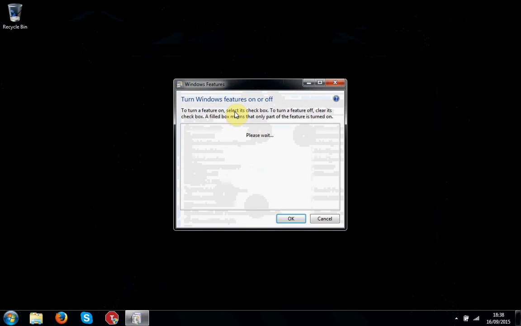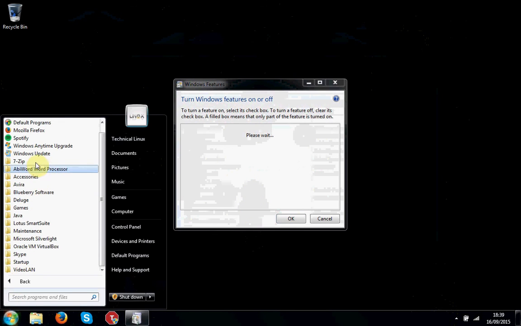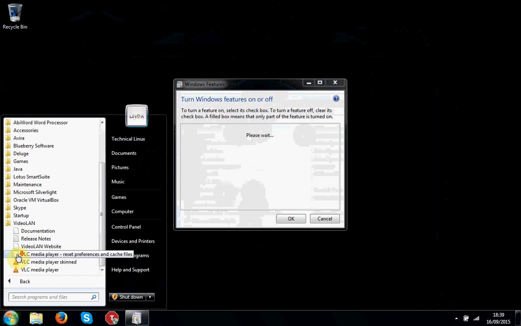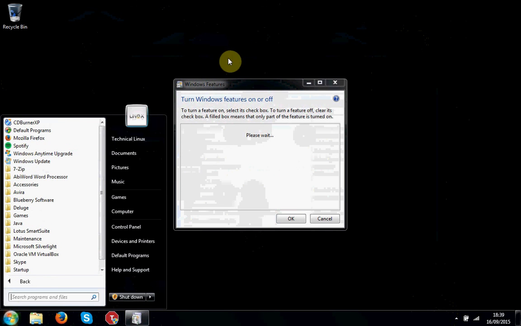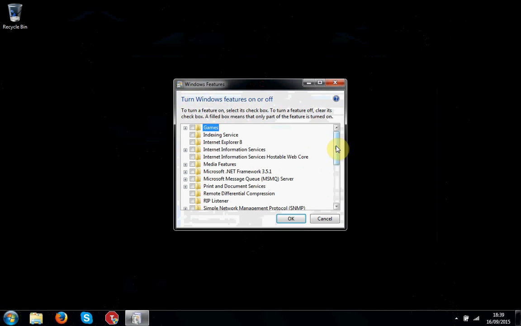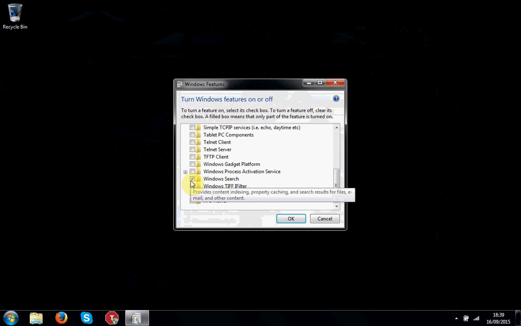And what you want to do is basically, make sure you install Firefox if you don't want to use Internet Explorer. So we can disable it here and install VLC because we're not going to use Windows Media Player. So just install VLC Media Player there and Mozilla Firefox. So this is going to load up. Untick everything apart from Windows Search. Click OK, restart your PC.